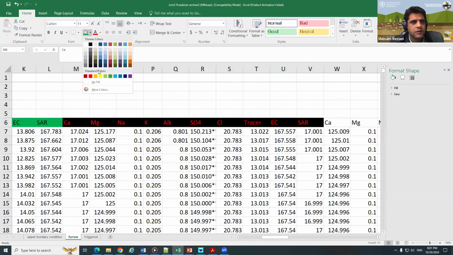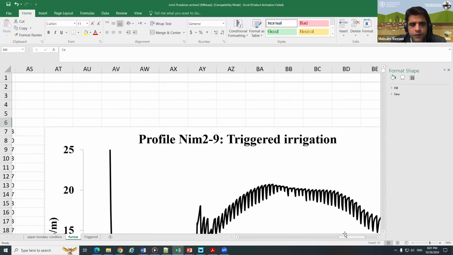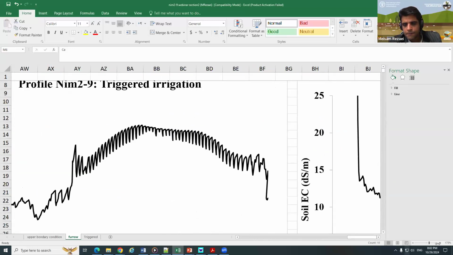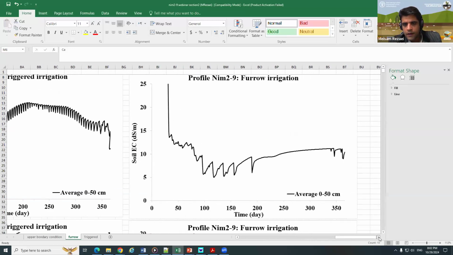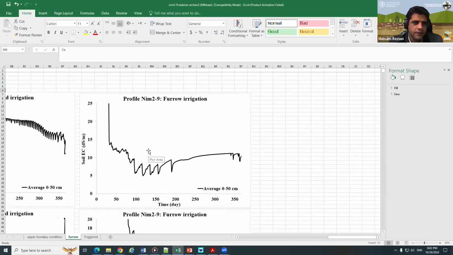And again, calcium, magnesium start for the second observation point, which I put in yellow color. And yes, we have the third and the fourth observation points, with different values. If we make a graph for SAR and EC, we can see the fluctuation here in the FAO irrigation example or scenario.